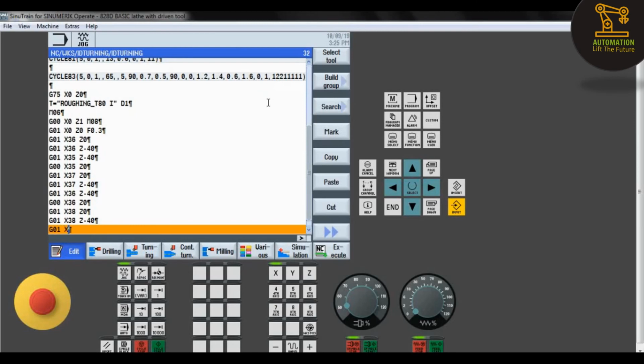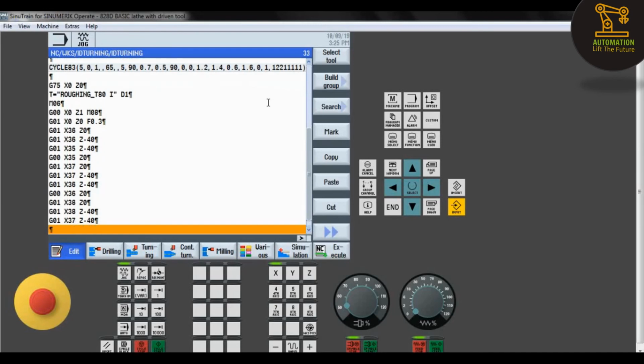So now it is the retraction G01 X37. You can also retract to 36 or 35, but to decrease the program timing, I was retracting to X37. Now after retraction you can go in the rapid motion to X37 and Z -40.